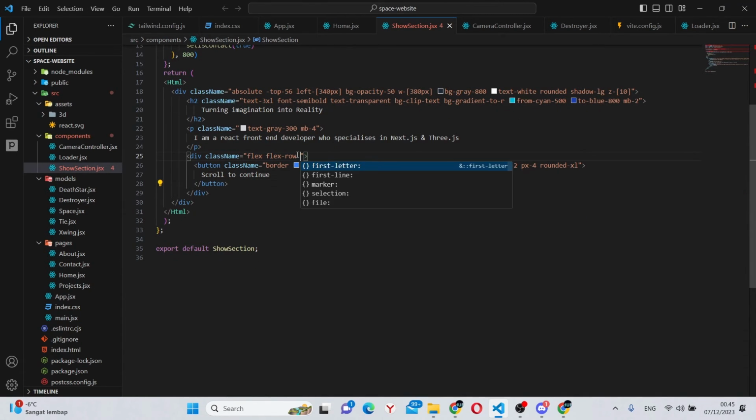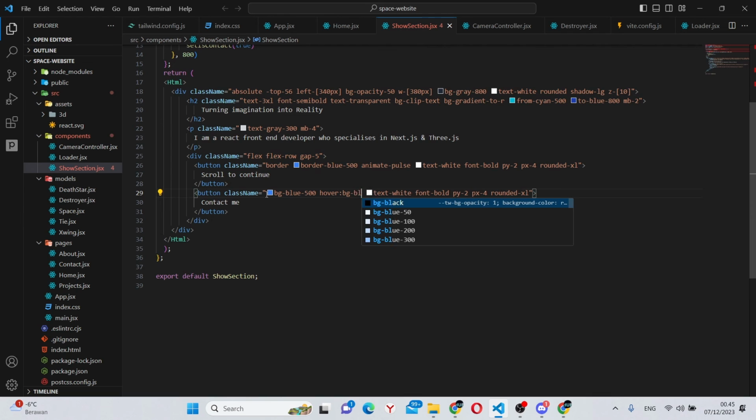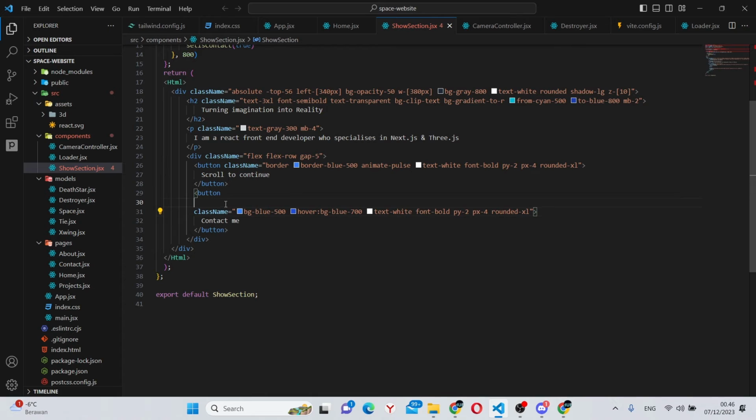Next, we can actually give this div a gap of 5 and add the next button. So we can say button, which will say contact me, and this button will have a class name. This class name will be very similar, so we can copy this part and here say bg-blue-500 hover bg-blue-700. And this button will also have an onClick, so we can say onClick handle click. And I believe we are done with this component.